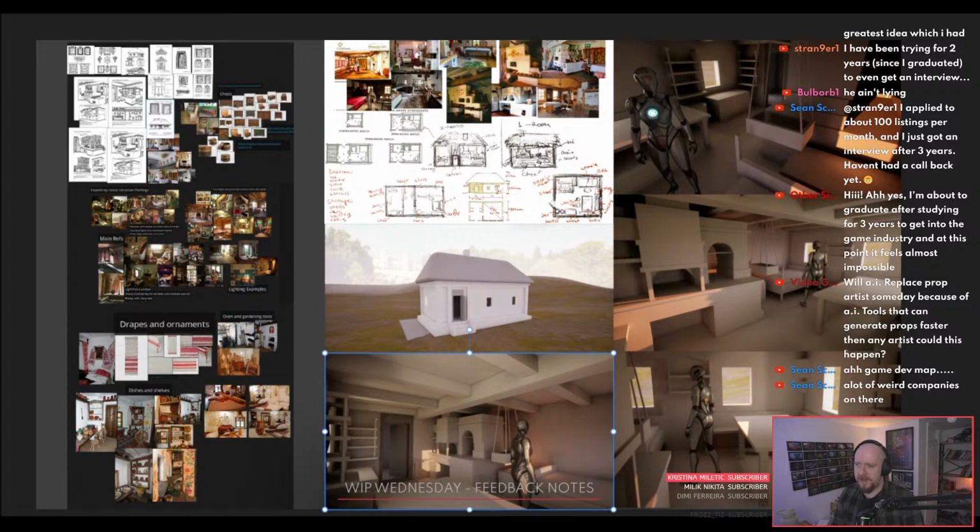Other side is saying, hi, I'm about to graduate after studying for 3 years to get into the games industry, and at this point it almost feels impossible. It's not impossible. You just have to keep going. It is persistence. I am surrounded by a lot of juniors in my team, people that got hired in the last year. There are a lot of them.